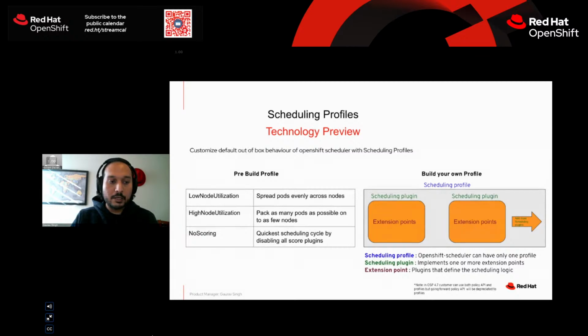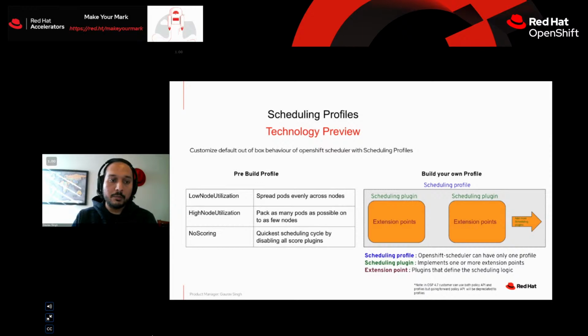One is low node utilization. It will spread the pods evenly across the nodes. Then high node utilization packs as many pods as possible onto a small number of dedicated nodes. And no scoring is for quickly scheduling pods. Think about an application which requires low latency, so it schedules those pods very quickly.